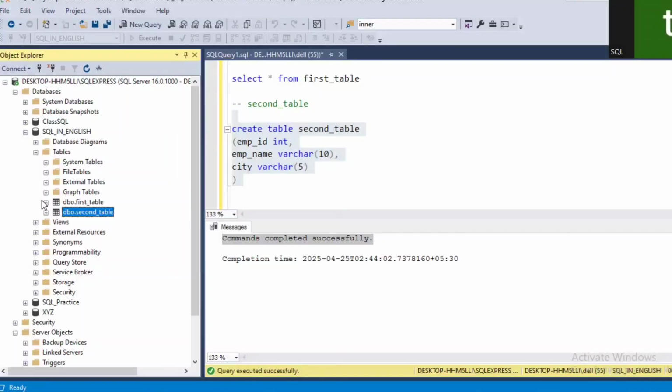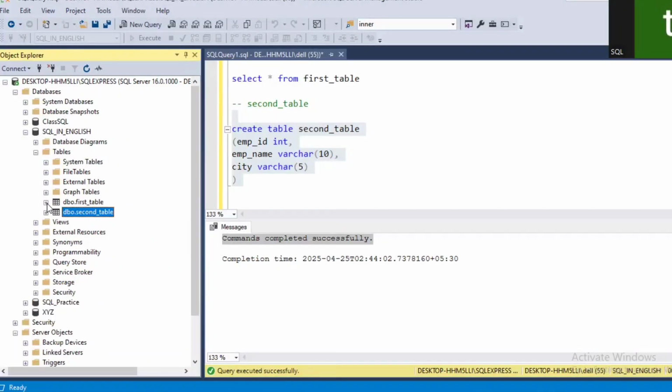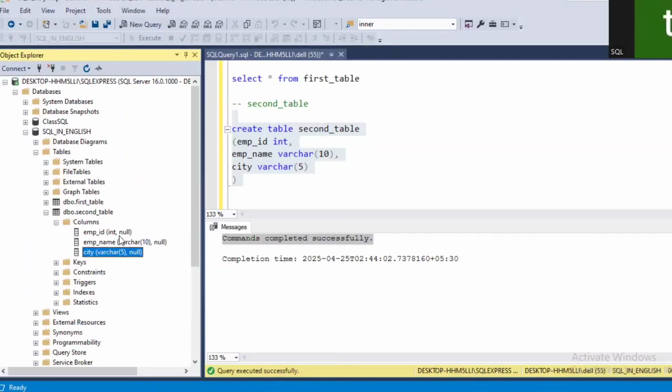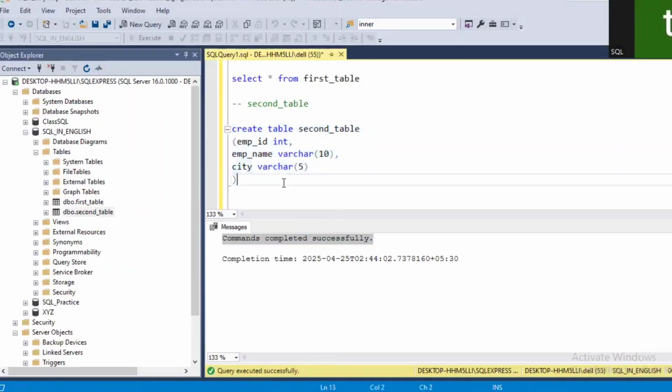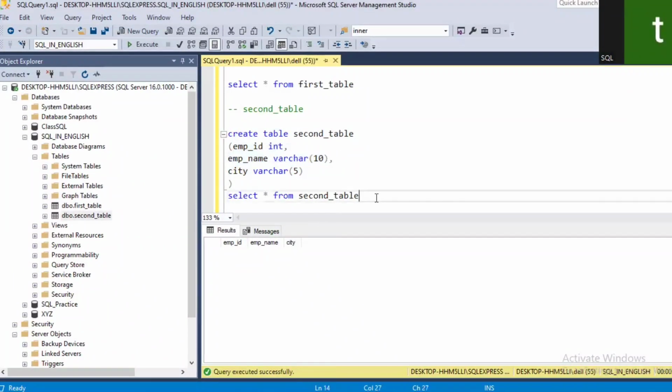If I see the first table, I already have some columns, right? Here also you can see columns. If I see the second table, it is showing columns like employee ID, employee name, city. But it doesn't have any data. I'll show you. Select. Since you have created the table, you can use select on it. It'll select everything in the table. We do not have anything except column headers. Now we need to insert data so that I can see the data in the table.